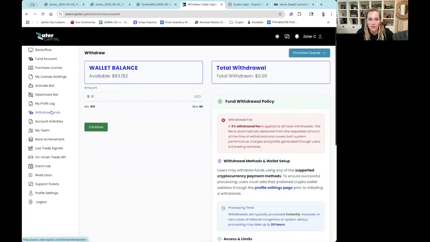All right, one thing we want to talk about really quickly is how to withdraw funds. So you've got to have at least $10 to take a withdrawal. I've got $83.